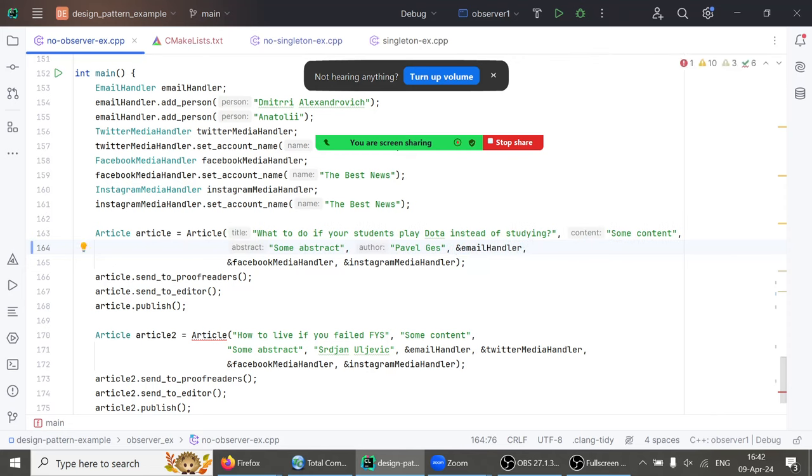That's the first problem. Second problem: what if we also decide to notify people via pagers? Because we have some pensioners that are reading the New York Times. So what does it mean we'll need to do?